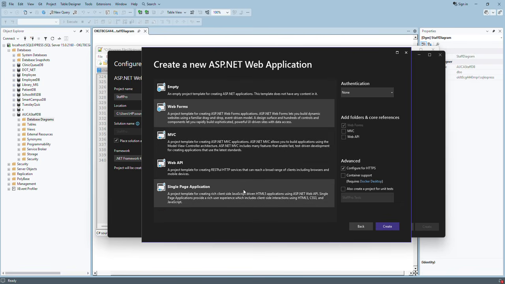Then there is single page application. You have too many tables, a big database diagram, then they're going to run on a single page application which is prone to errors. So let's just today use this web form application. Then there's also this authentication which is embedded already, but let's choose none for now. Then create.